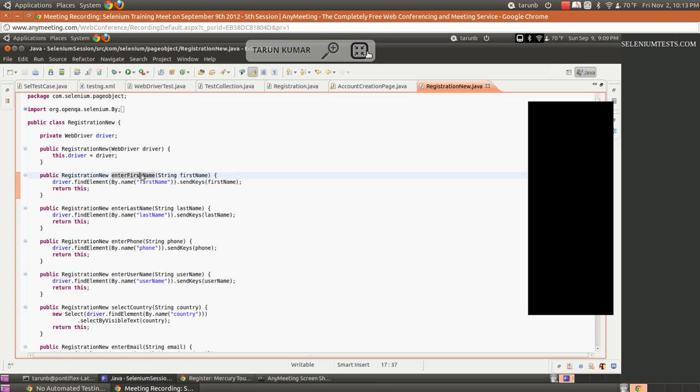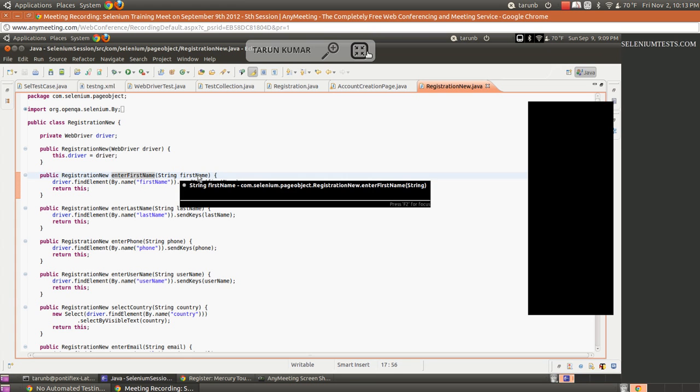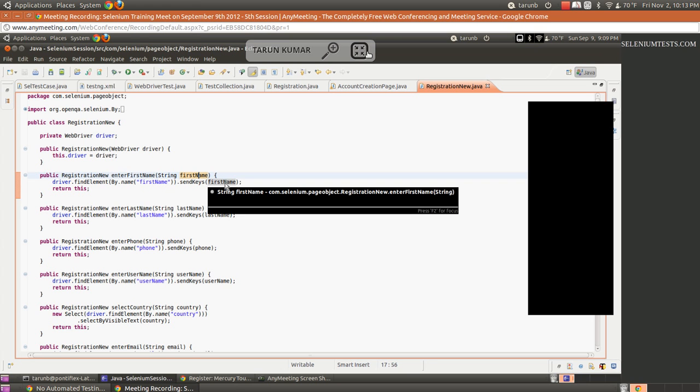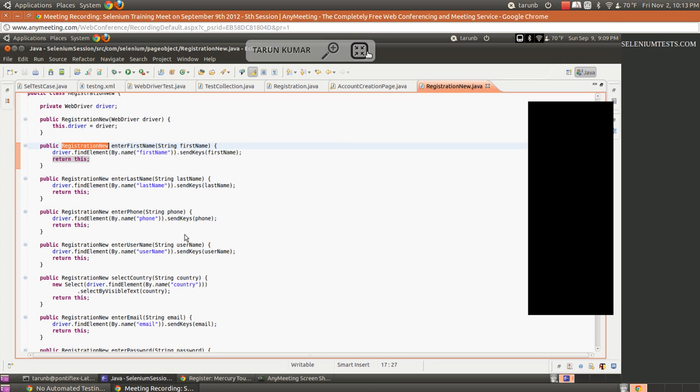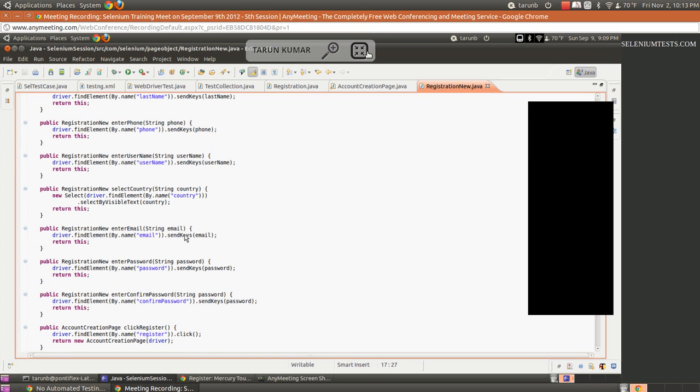So if you see the first method called enter first name, it takes argument first name, it types the first name in the first name field and it returns this object. This means here the same object, that is registration new. The same is applicable to enter last name, enter phone, because when you are doing these operations, your control is going to be on the same page. Control goes to the next page only when you click on the submit button.